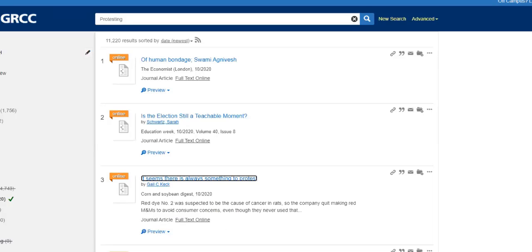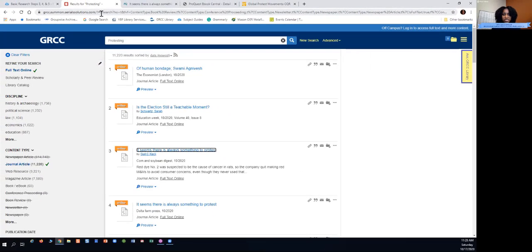So those are some examples of what you can do in OneSearch. OneSearch really does search most of GRCC's resources. Not all of them, but most of GRCC resources, databases, journal articles, ebooks, and streaming video.